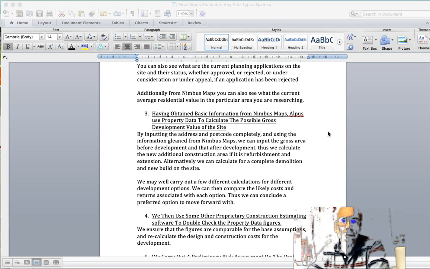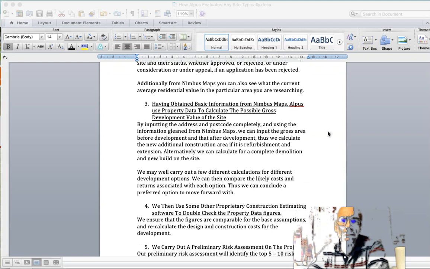So step three, having obtained basic information from Nimbus Maps, we use Property Data to calculate the possible gross development value of this site. So we input the address and the postcode completely. We use the information gleaned from Nimbus Maps. We can input the gross area before development and after the development. Thus we can calculate either new additional construction area if it's an extension or refurbishment and extension. And alternatively, we can calculate for a complete demolition and a new build on the site.